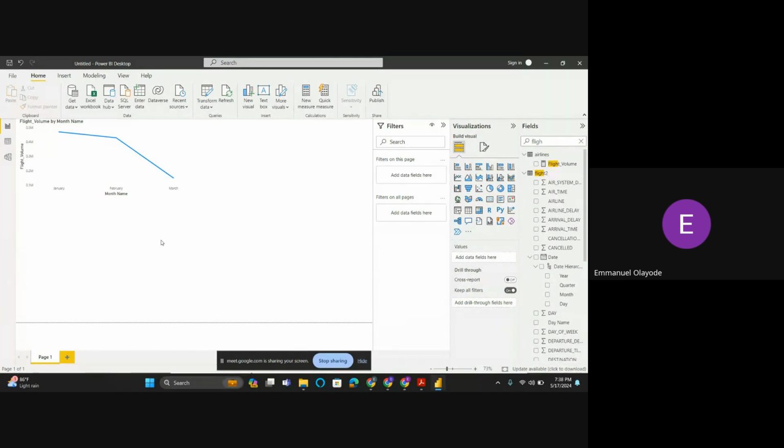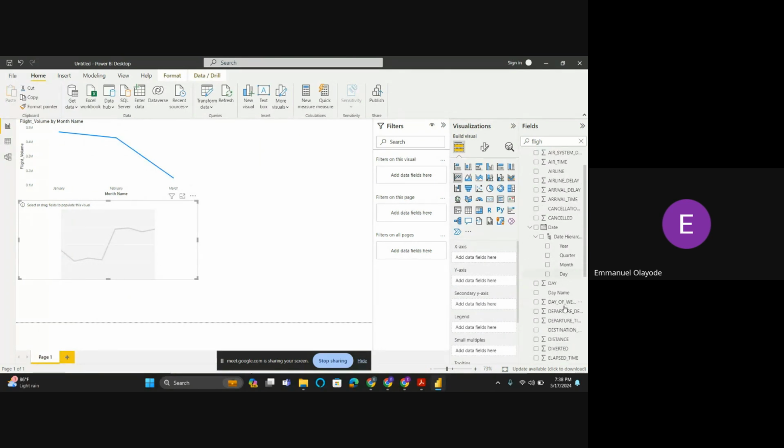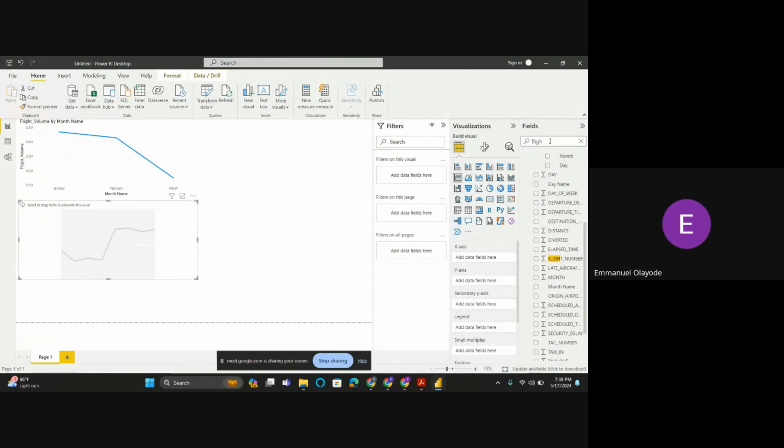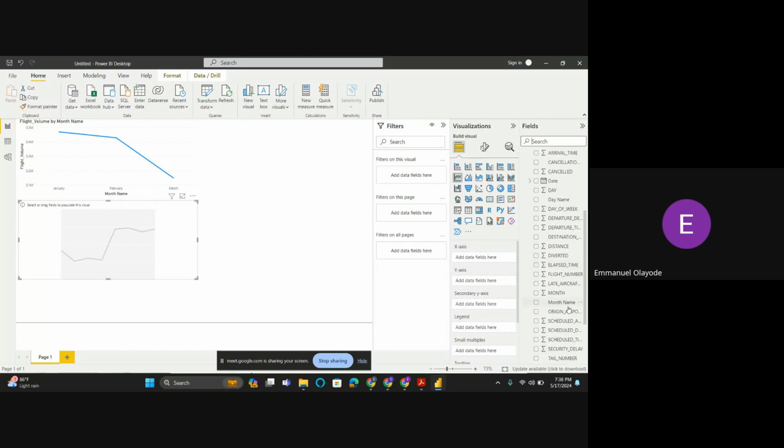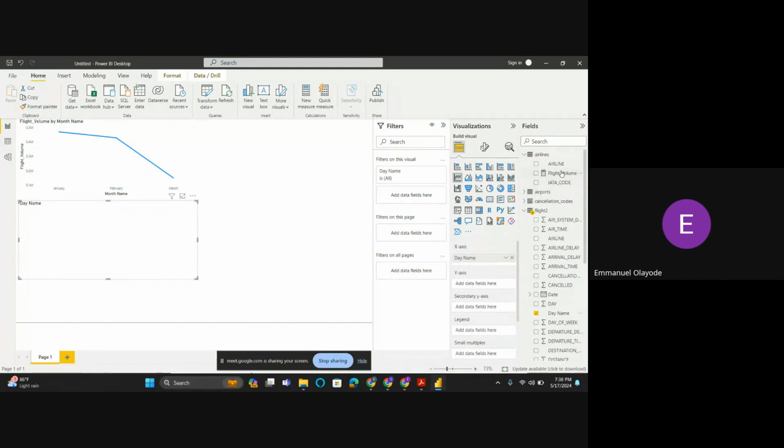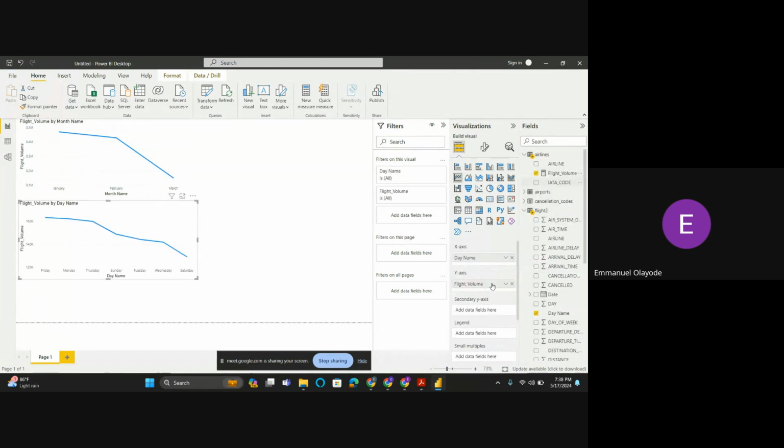Let's check how the flight volume varies over the day of the week. To do that, we are going to be using a line chart also. For this one, it is going to be day name. So I have so many columns here, right? So day name, I'm going to drag this here and flight volume to this place. And you can see here now, we have Friday, Saturday. So let me quickly sort this so that I can get it in a very nice way.